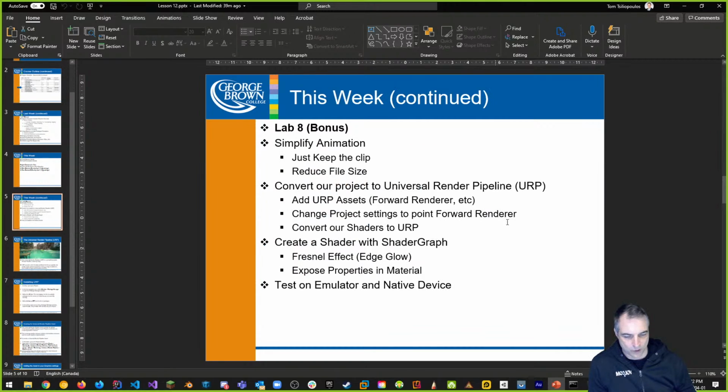So this week's lab, what are we doing? We're going to simplify animation by just keeping the clip. I'll show you how to do that. This will help us reduce the file size for our lab. We're going to convert our project to the universal render pipeline, and we'll talk about positives and negatives about doing this. And then we're going to create a shader with shader graph that we're going to use and test on the emulator and our native device. That is what we're doing during our lab, and that lab is going to trigger at 3 o'clock today.